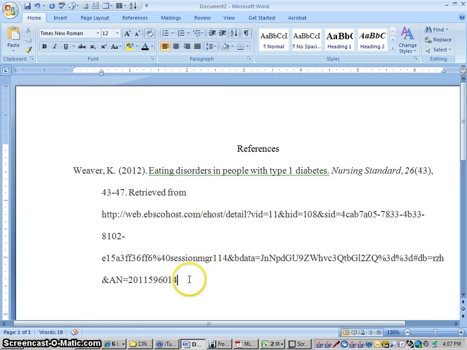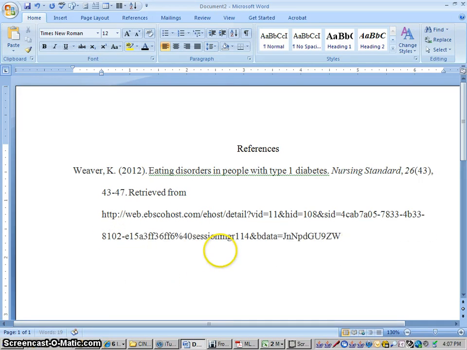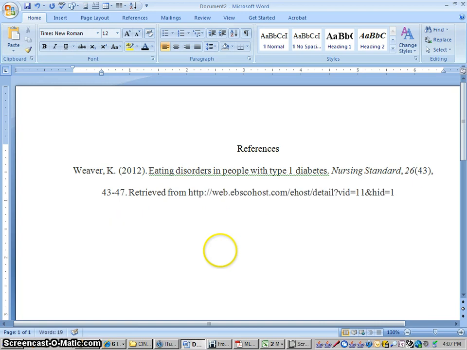Now this URL is way too big. All we really need is this, http://web.ebscohost.com. So I'm going to delete all this other stuff. I'm just going to hit backspace there. And that's as much as we need right there. CINAHL is an EBSCO database. That's why it says that there. So there's your citation. Let's do another one.